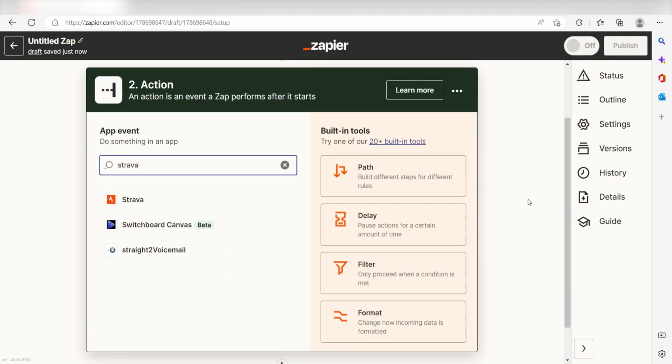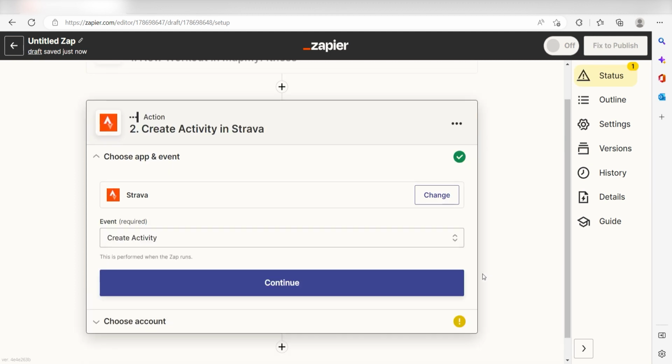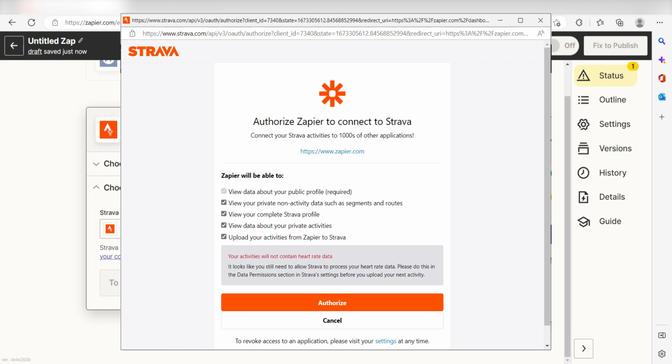Type in Strava into the search bar and select it on the drop-down menu. Next, click Create Activity and click Continue. From there, I can select our account and authenticate Strava with Zapier, just like I did with my MapMyFitness account.